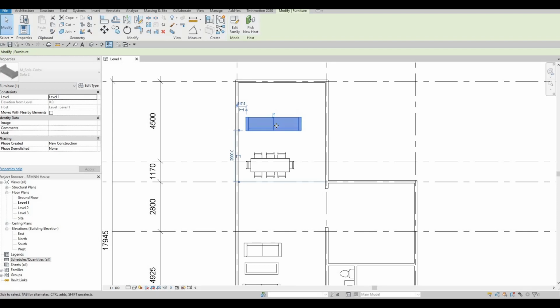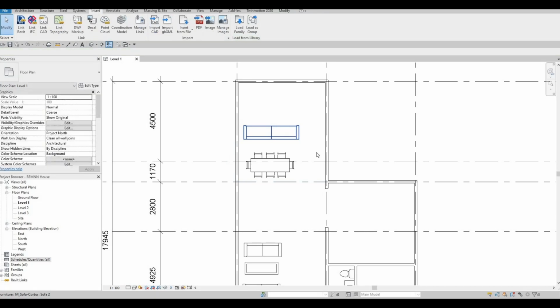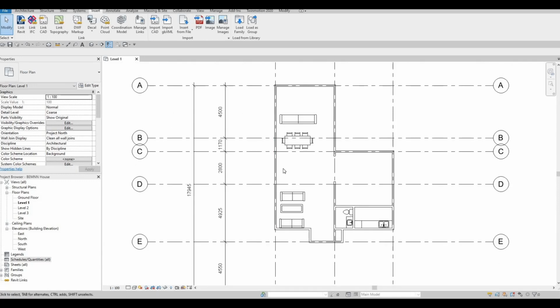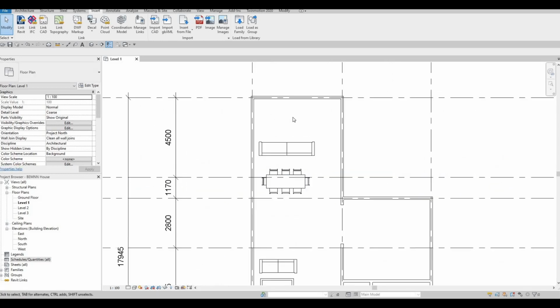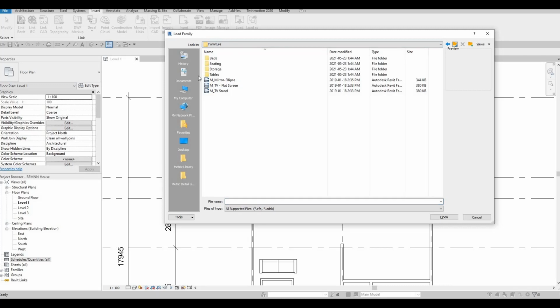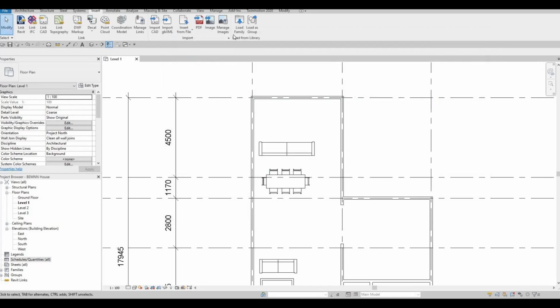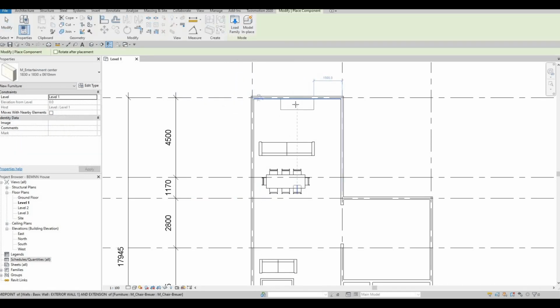We can then now place this one right about here to just space out everything. And then I know we're going to have our stairs right about here. I'm going to put in the entertainment system. So let's load family again, go back. We have it under storage, and then we have entertainment center right here. Let's open that, and then type in CM, and then place it right about here.